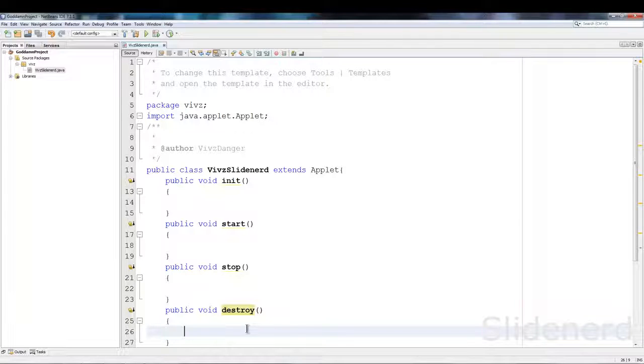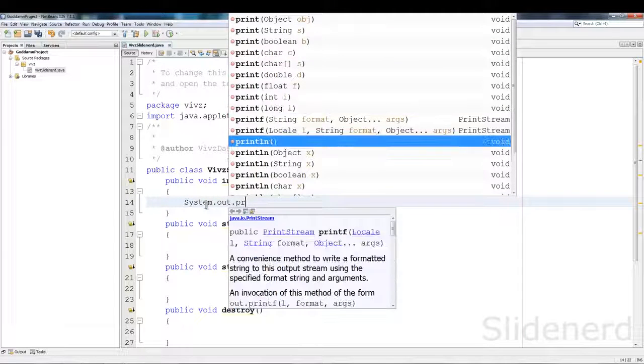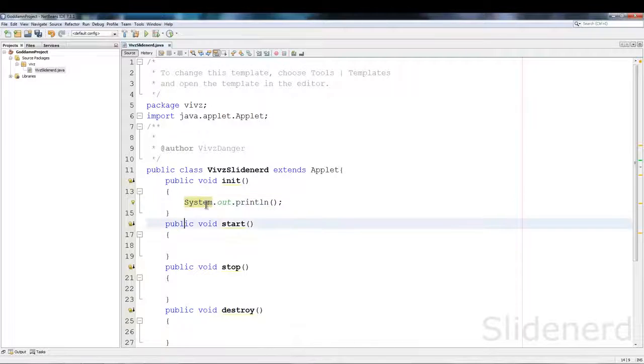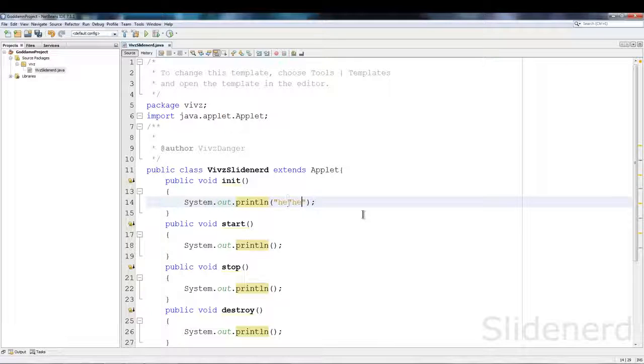What I'm going to do is simply put a system.out.println statement, which is going to identify where we are. So I'm going to say system.out.println. I'm going to simply copy paste this in all 4 places. 2, 3, 4. Now here what I'm going to say is, hey man, check me out, I just started, initialized.